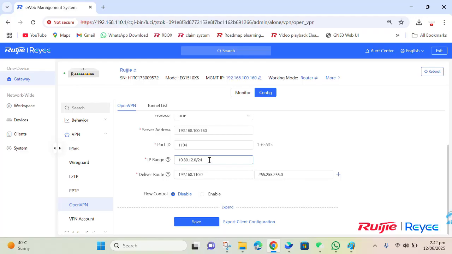Or you can change to any class, for example class B or class C, for example 192.168.1.0. Any user connecting using OpenVPN to this gateway will get an IP address from this range. And deliver route. So deliver route is the LAN side network.